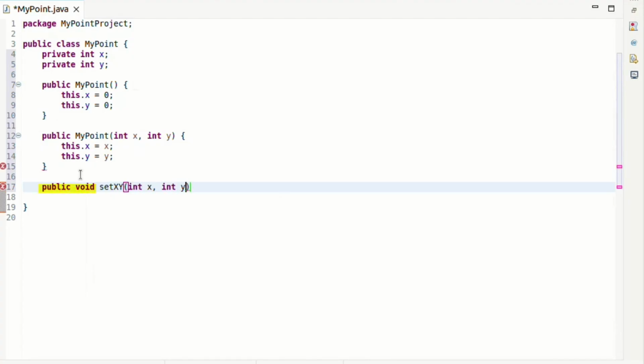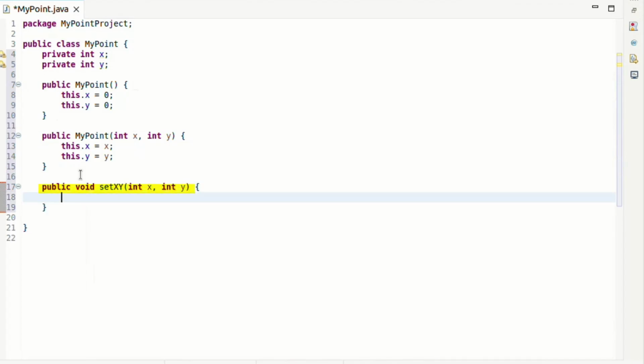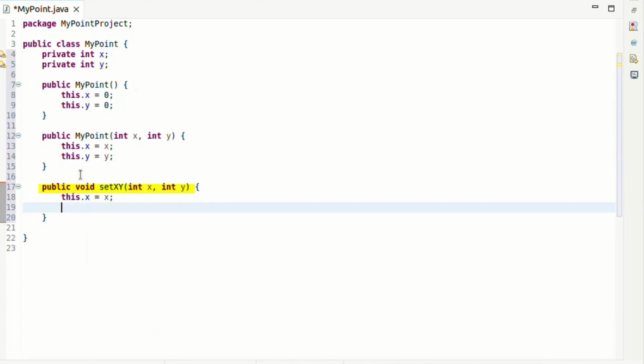A setter method to change both coordinates at once. Again, this.x assigns the parameter value to the field.